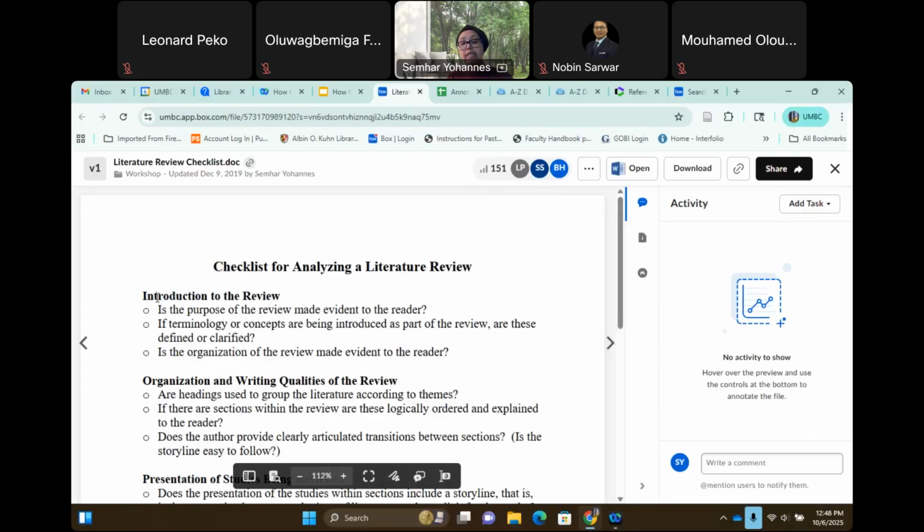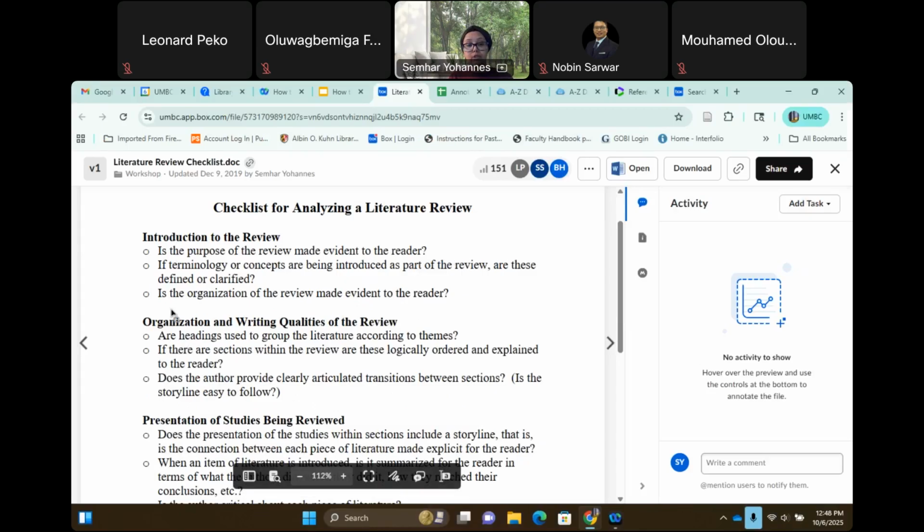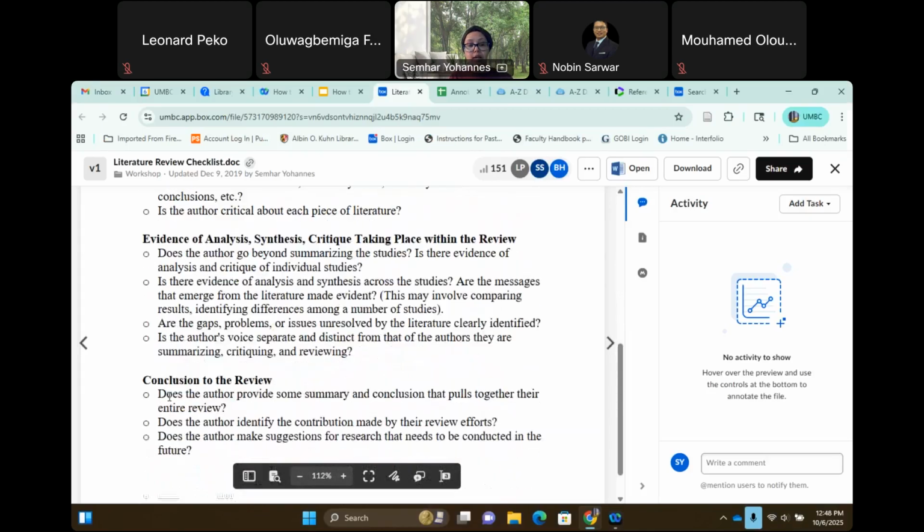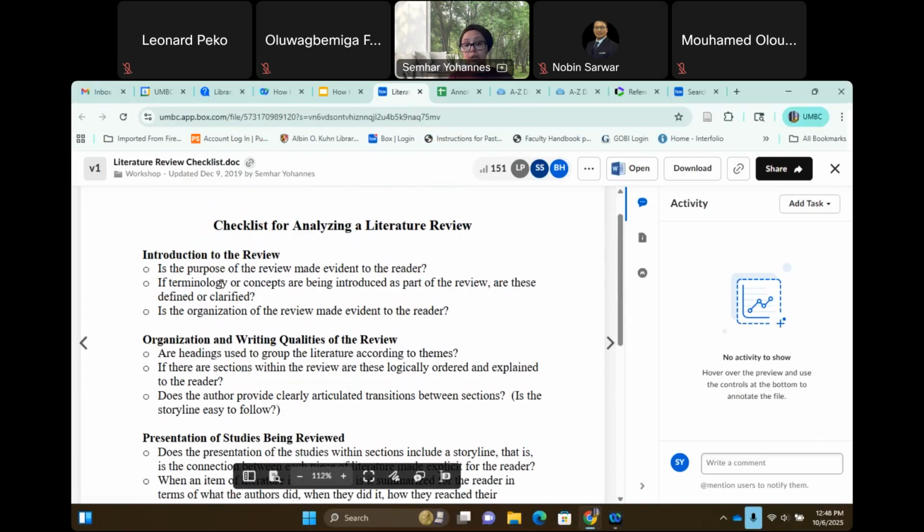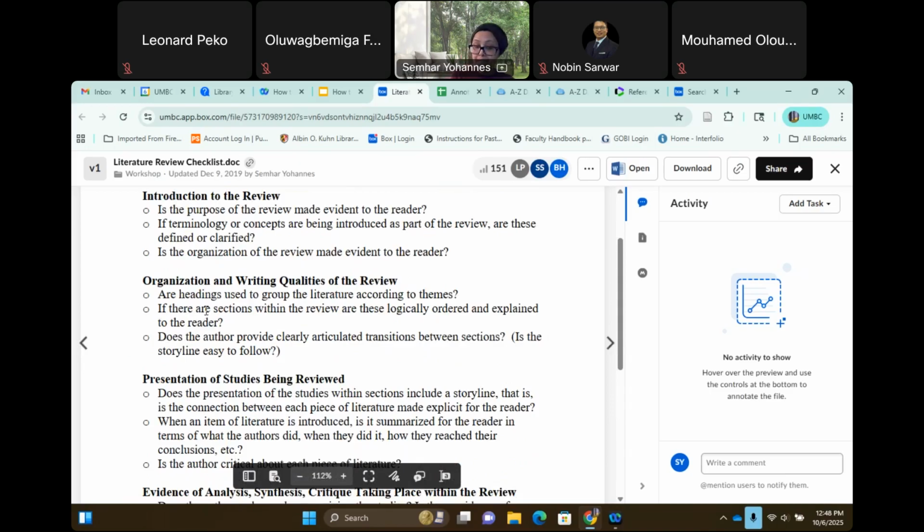you'll see it divided into 5 sections. It starts with the intro. Once you're at the final draft of your lit review, take a moment and review it by asking yourself: does it state the purpose? Does it use appropriate language? Is it organized? Does the organization make sense? Are there headings? Is there appropriate transition from one section to another?